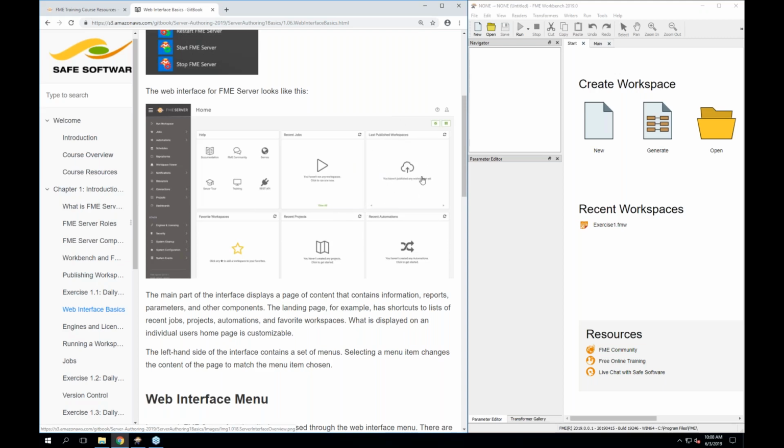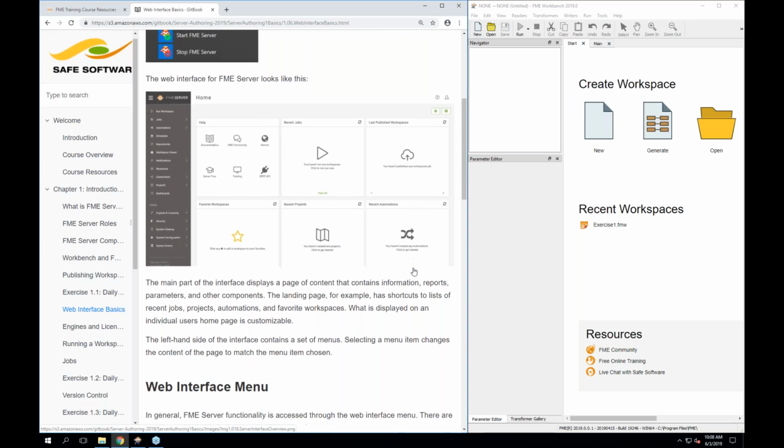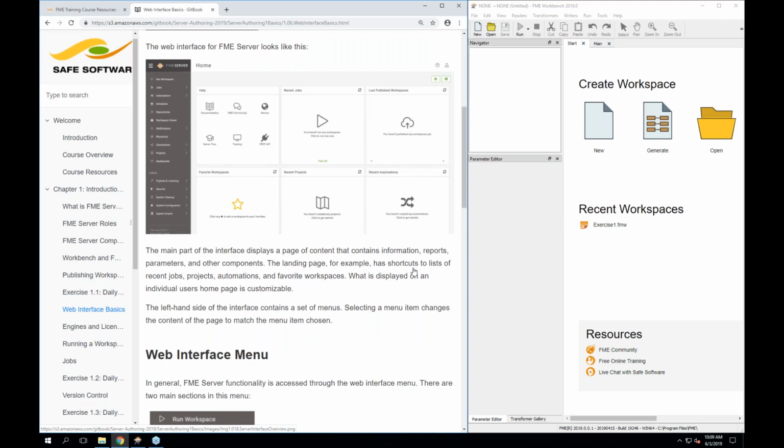You'll also see your last published workspaces, so anything you published recently will be listed here. You can favorite workspaces, so if there's a few that you tend to come into the interface to run yourself, you can star those and access them from your favorites menu. You have recent projects and recent automations, which we'll look at coming up in the training. You can access anything that you've been working with recently directly through those. One thing that's nice about this page is that it is customizable, so you can edit this and choose which of these panels you'd like to have displayed, and you can change the order of those.